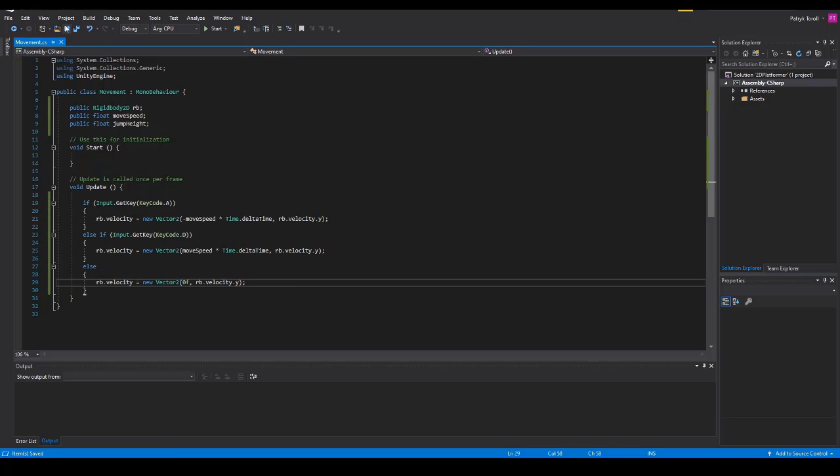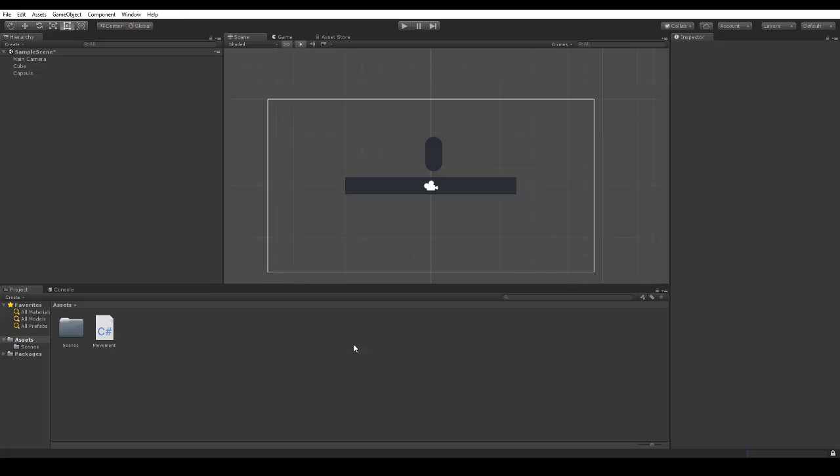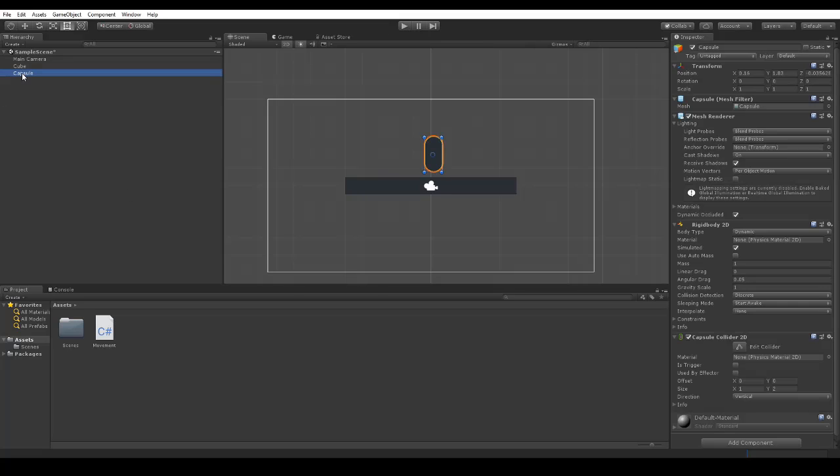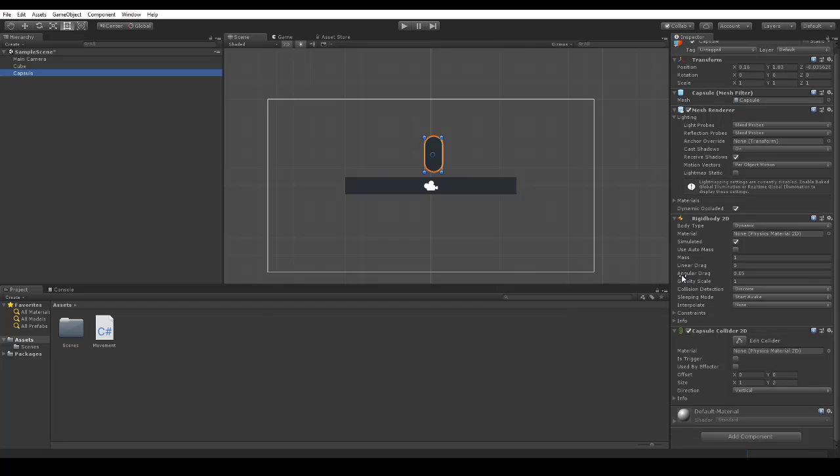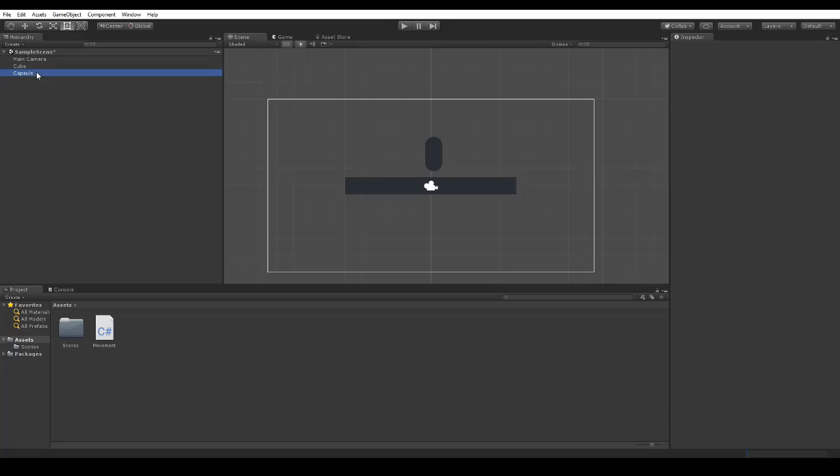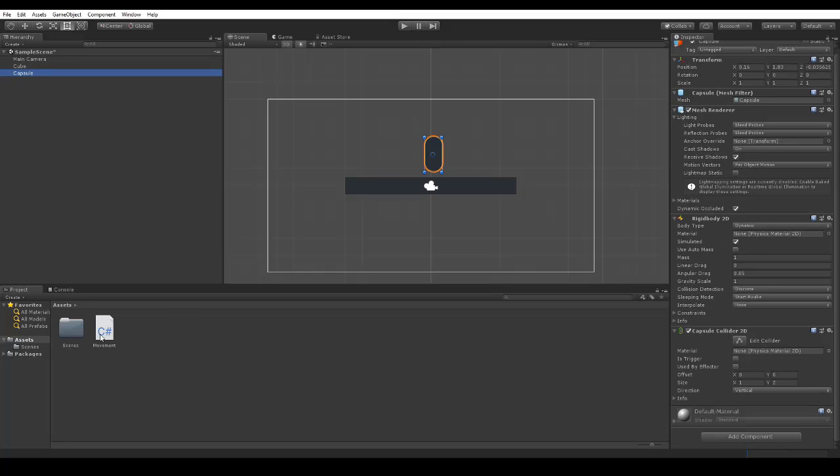So now we need to just save, so press Ctrl S to save. We're going to go back to Unity, give it a little time to compile everything. It's just loading over here. And we should be able to, oh sorry, my bad, we have to first add this component, this script, into our player. So we can just open the capsule, which is our player, and move the script from here to the right.